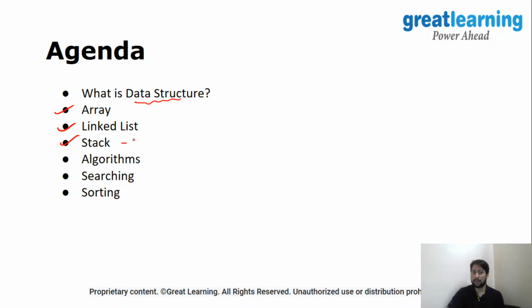Similarly, you can follow on queue as well. They have a small variation, but I'm not going to cover all those things because this is a 1 hour session. So I'll give you an intuition of how queue works. But in this session, we're going to cover stack and its implementation, both in arrays as well as in linked lists. Then we will talk about algorithms, searching algorithms and some sorting algorithms. I know there is much more to it, but since it is a 1 hour session, we're going to focus on these things.